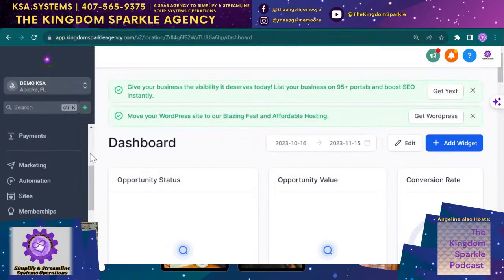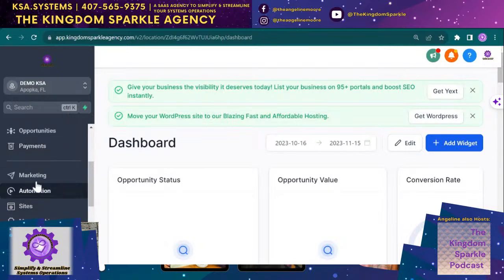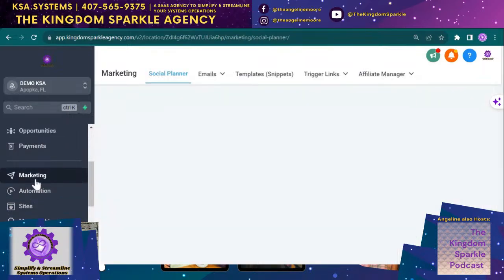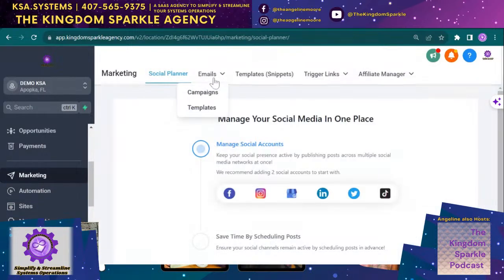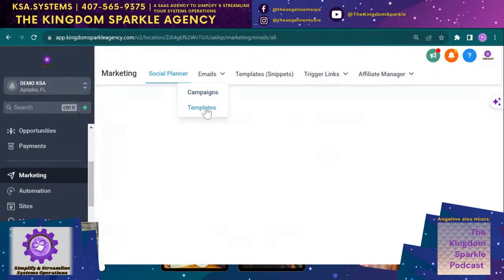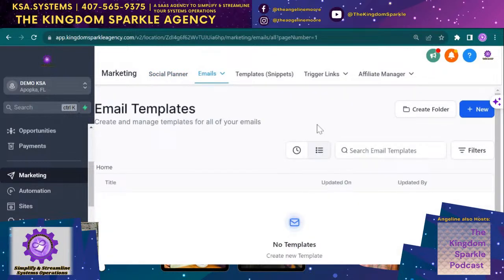So when you're in a tool like what I offer in KSA, there is a marketing section. And in that marketing section, you have your emails and you have campaigns and you have templates. So the templates are super cool. You're going to see this in your MailChimp software. You're going to see it in your ActiveCampaign email templates, right?